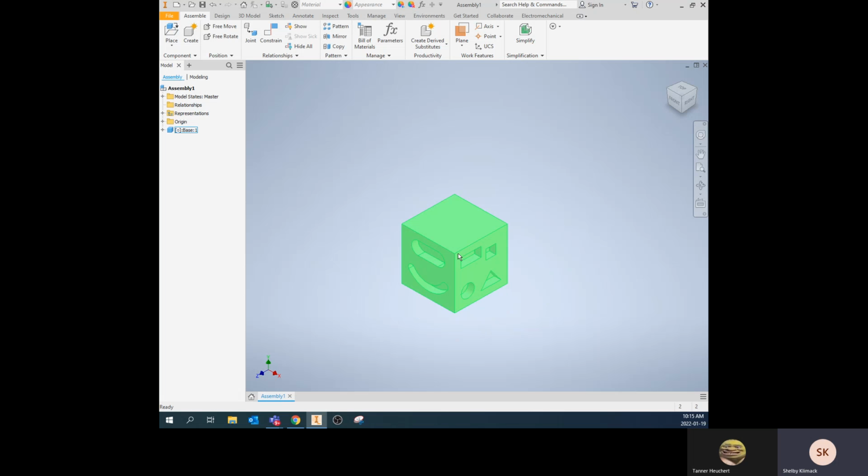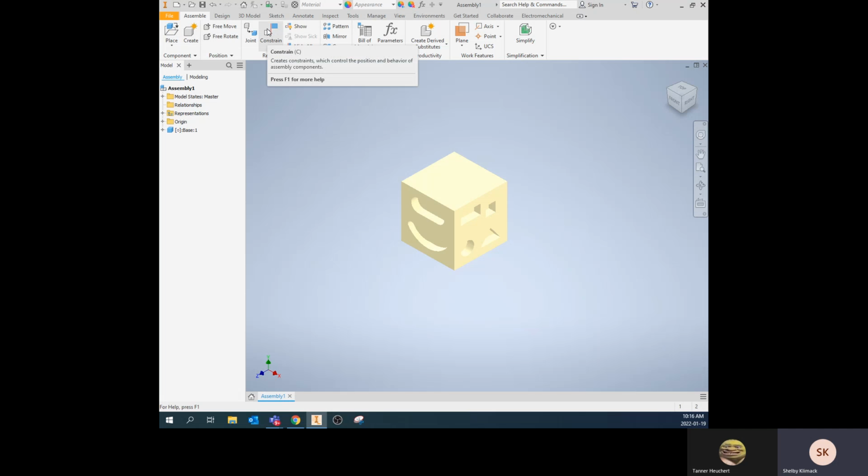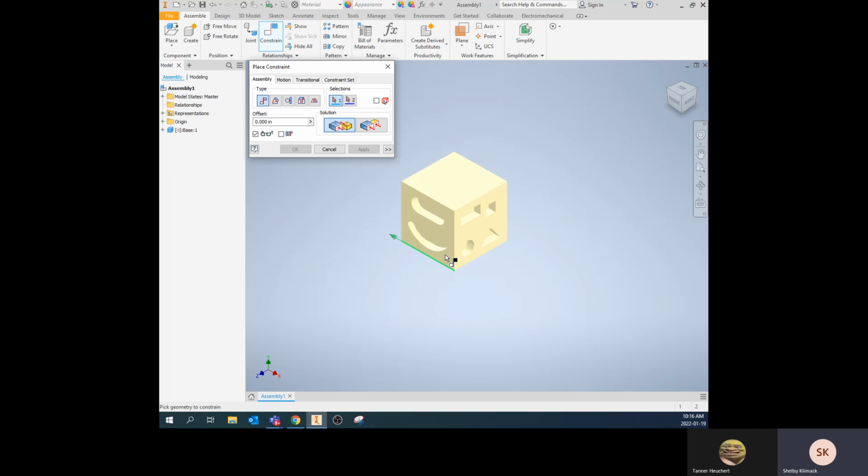Now you're going to notice if I click and drag that base around, you can still move it freely on your screen. Now we don't want that. Just like with a sketch, when we do our fully constrained sketches, we want our assembly to be fully constrained as well. Okay, so to do that, we're going to come up to the top of our screen and there is a constrain button. It's in the relationships panel, and I want you guys to left click on constrain.